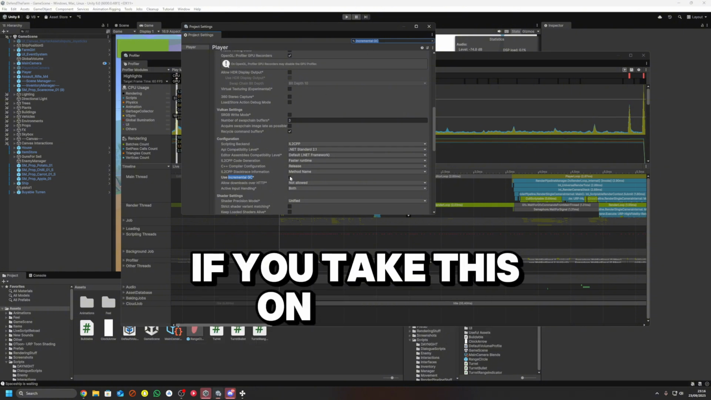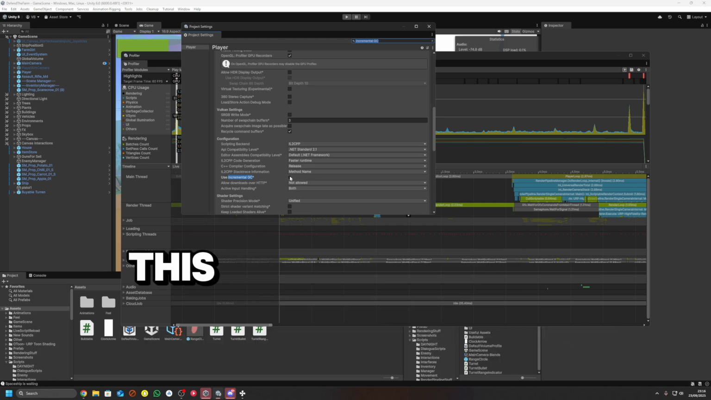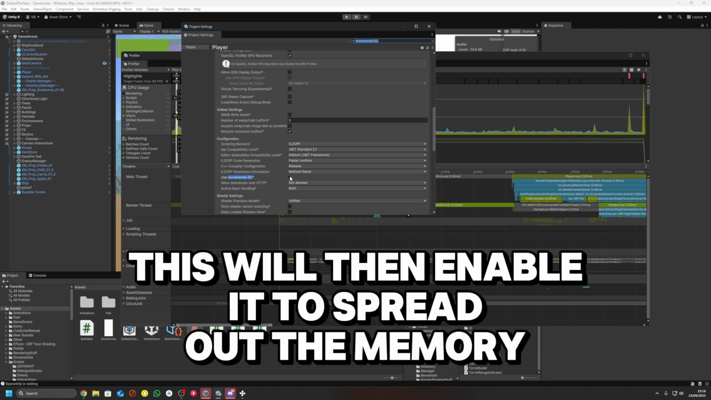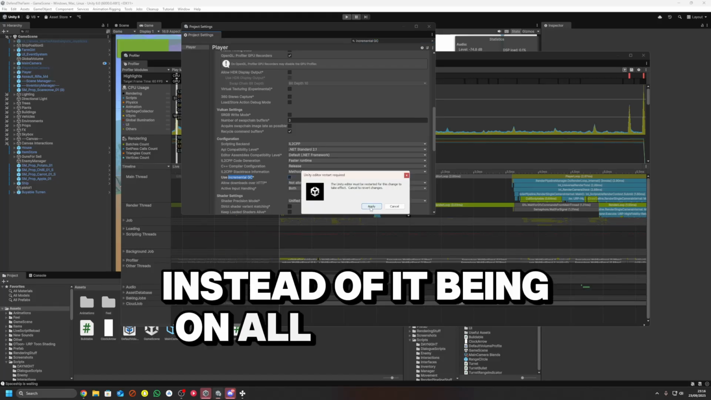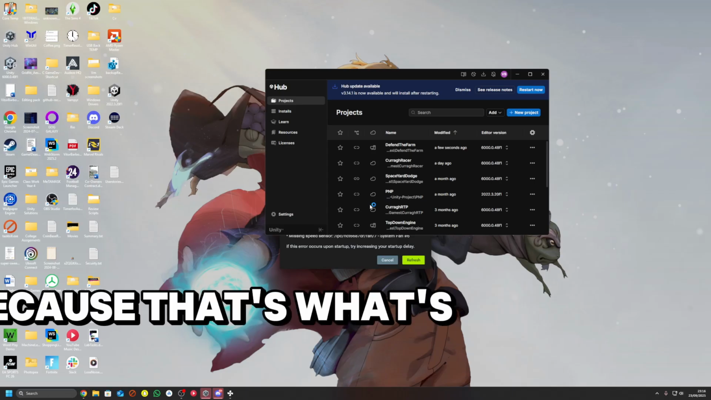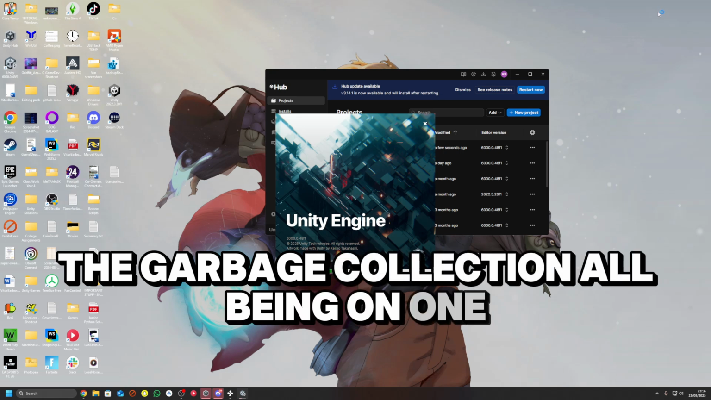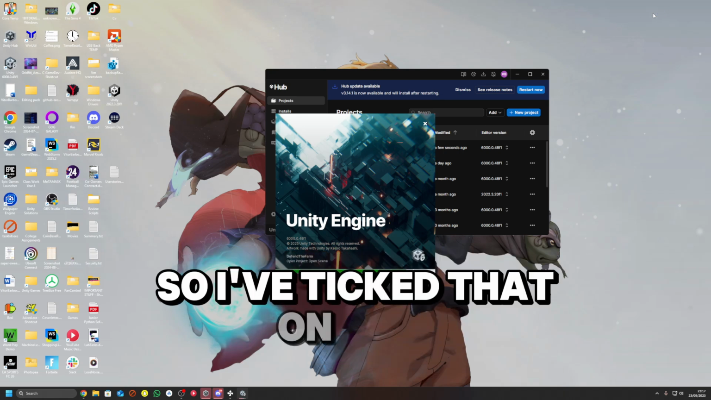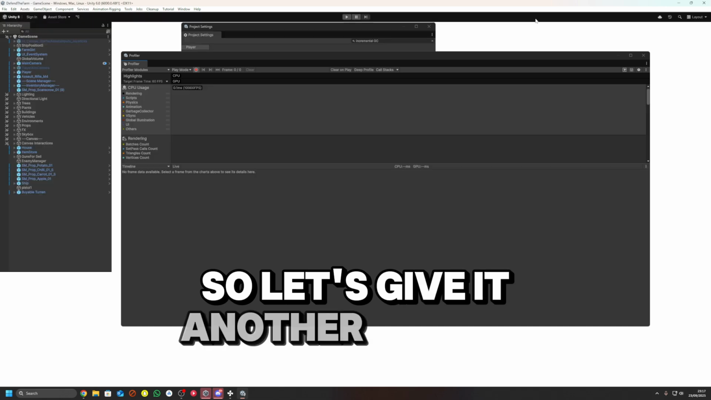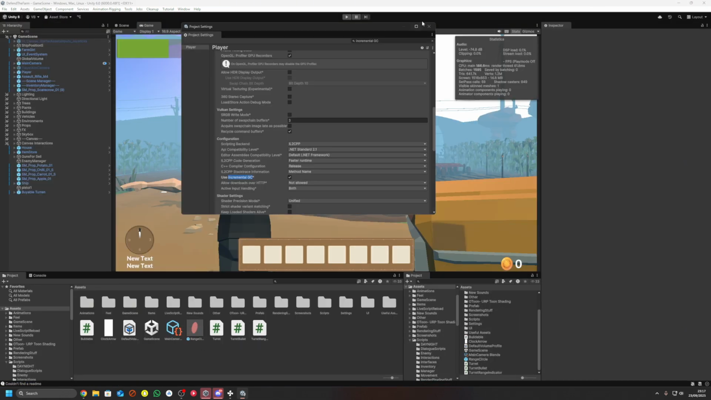If you turn this on, as the comment on Reddit says, this will enable it to spread out the memory throughout the frames instead of it being on all one frame. Because that's what's causing issues, the garbage collection all being on one single frame. So I've ticked that on now. So let's give it another go here and see if anything happens when we press play.